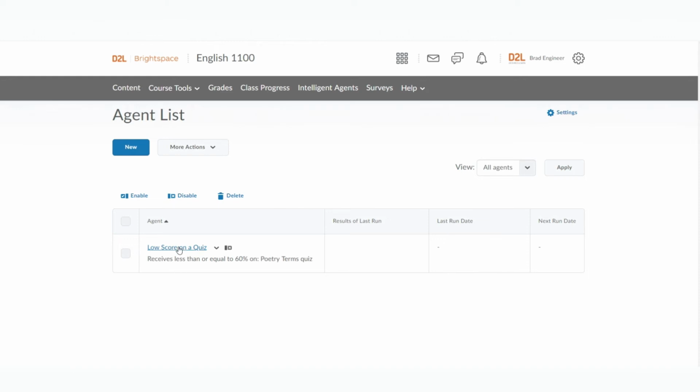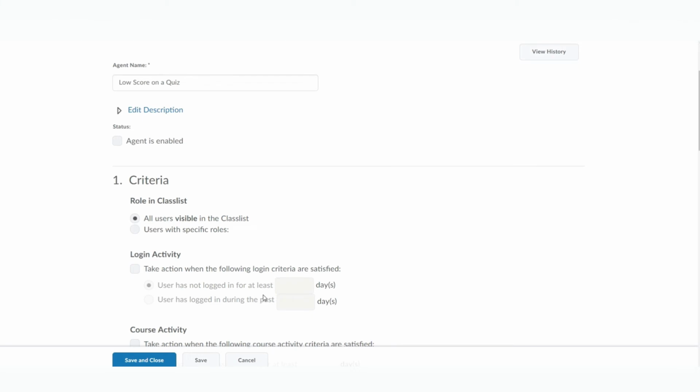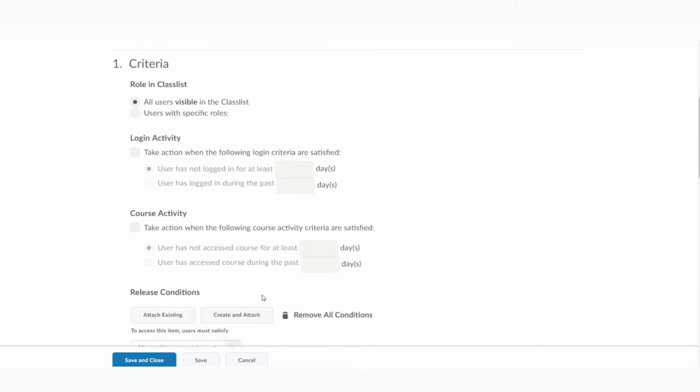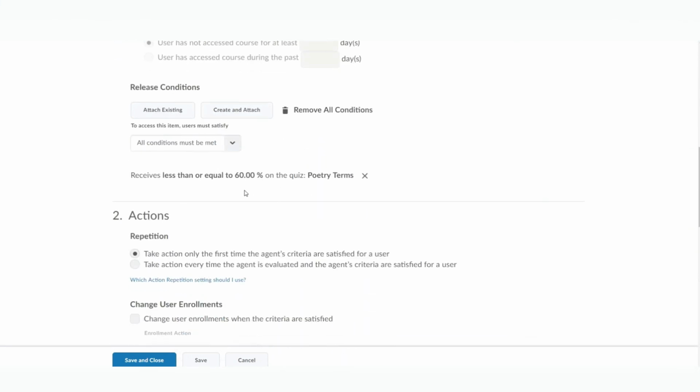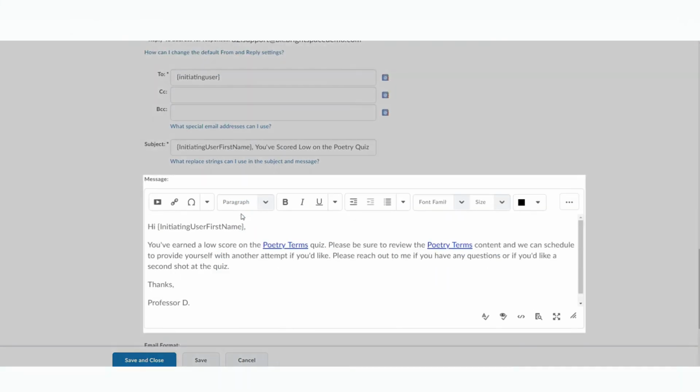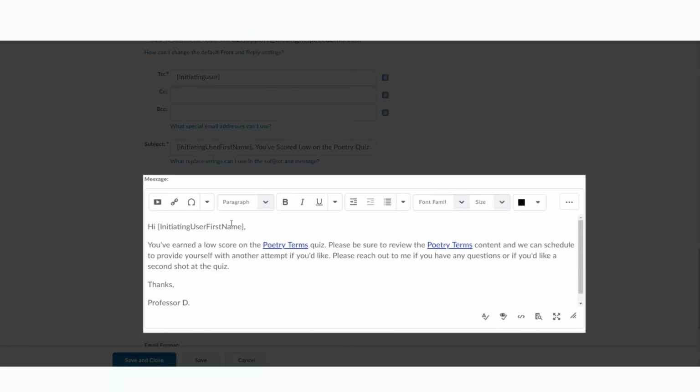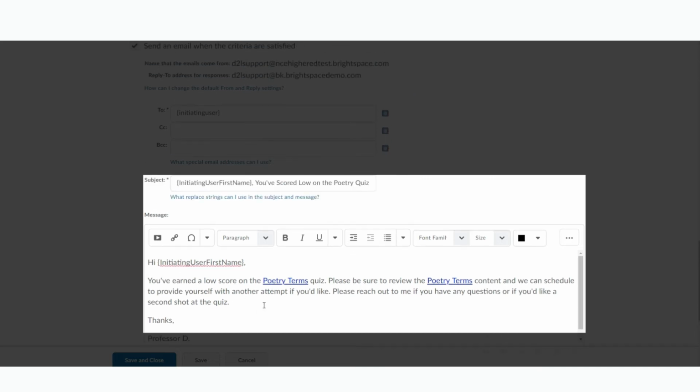they need. In this case, you'll notice we have a low score on a quiz Intelligent Agent. And within this Intelligent Agent, this automated email message is going to be sent based on any criteria we select, such as scoring less than 60 on a specific quiz. And the message the students are going to get is a personalized message indicating that we noticed they scored low on a quiz, we've released some additional content to them, and not to get discouraged, or whatever that message needs to look like for your school.